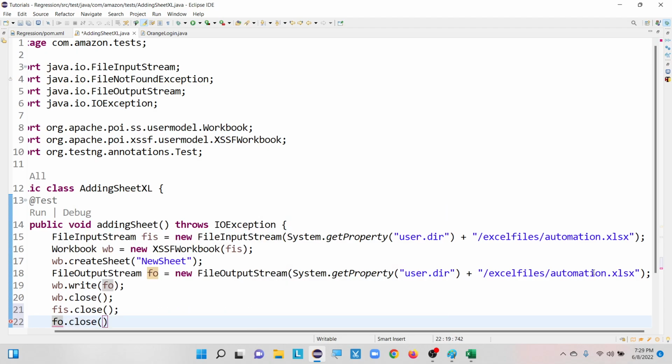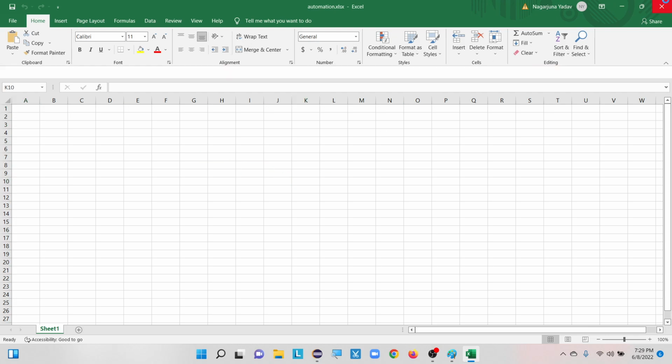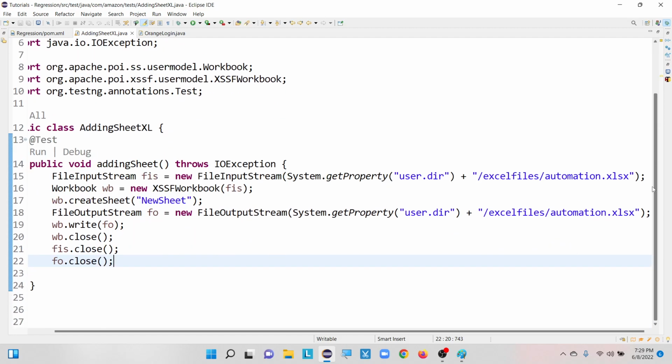So if you are writing any test data into some XLSX file, you should first close that file properly. If the file is open while you are running the program, it won't update anything in that particular XLSX document. So now we will see after executing.